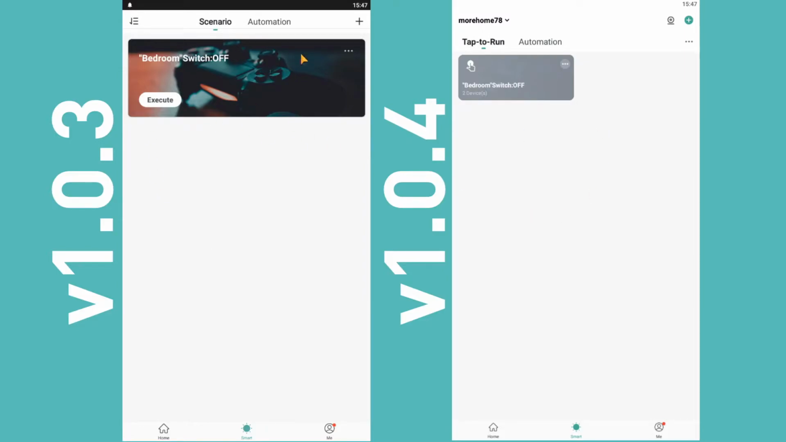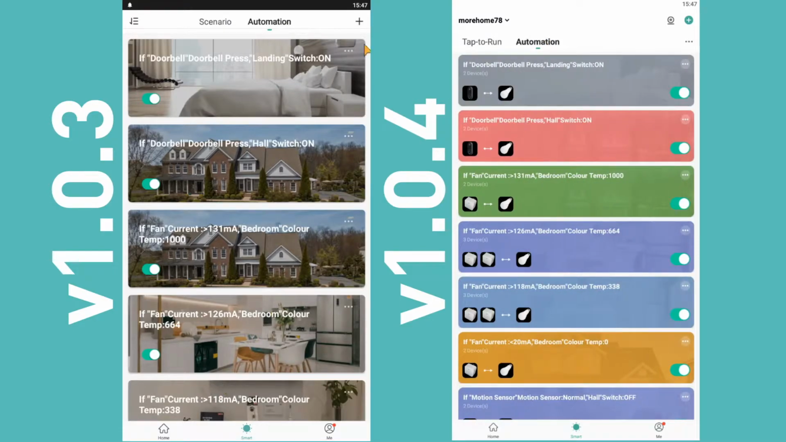All your old scenes will come into tap to run, and then the same, your automations as well will be in there. You can see that the view of your automations is kind of more condensed now, so you'll get more on the screen. They're color highlighted, so you can kind of group them through color if you want. It makes it more obvious which is which. And then also it shows the icon of the devices that are in that automation as well. So you can see here the doorbell icon, and then there's an arrow going to the light to say that when the doorbell's pressed, the light on the landing is going to come on.